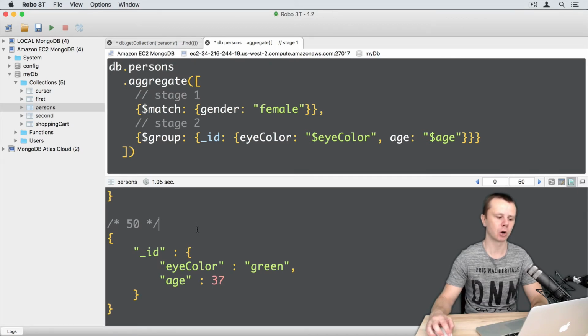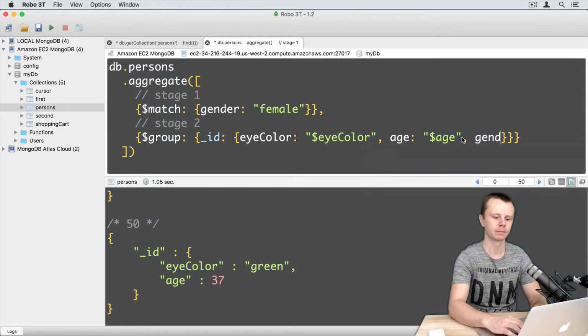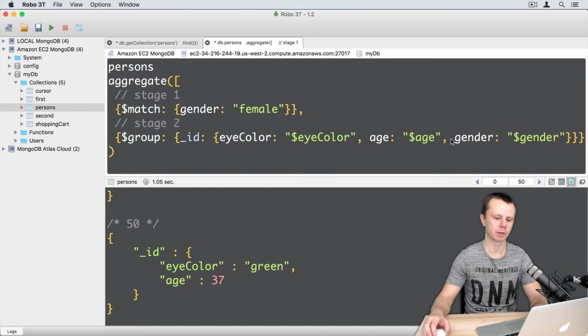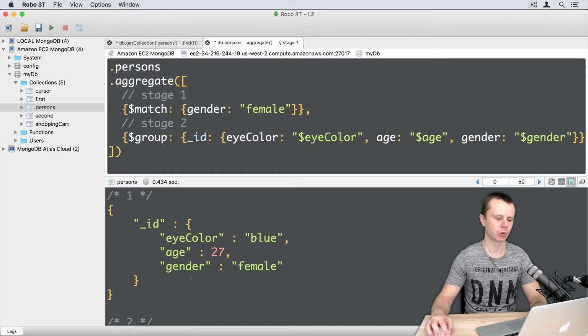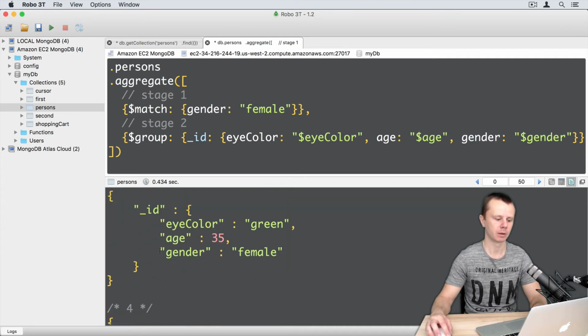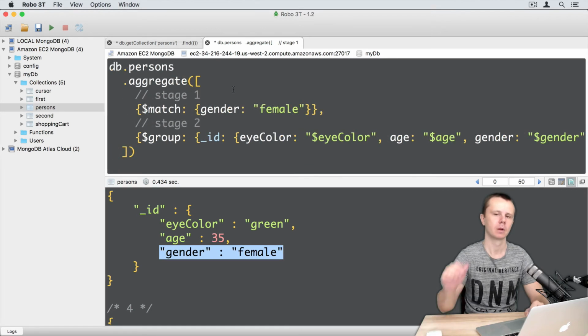To ensure that all documents in the results have gender female, we can add gender as a field here. So gender and reference to the gender field in the input documents. And let's execute this, command enter. And of course, all resulting documents will have gender female. Here it is.